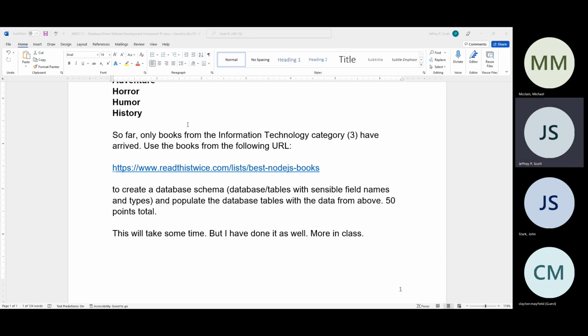Not there, that's a different schema. It's not there. There. So I did that, several hundred lines.